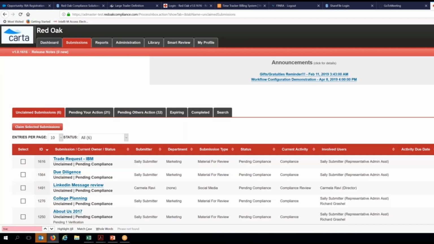The unclaimed queue is something only compliance people see because what generally happens is somebody creates something that needs attention. It goes to compliance. There's usually more than one person in compliance. It goes into an unclaimed queue, and then the compliance people can go in and claim it.